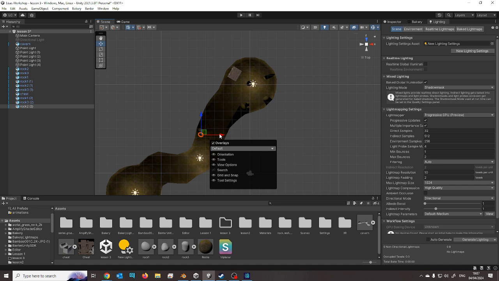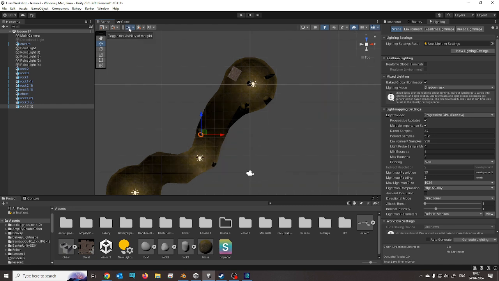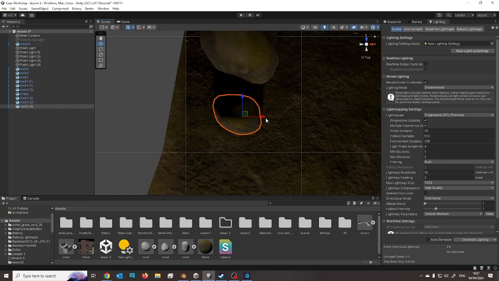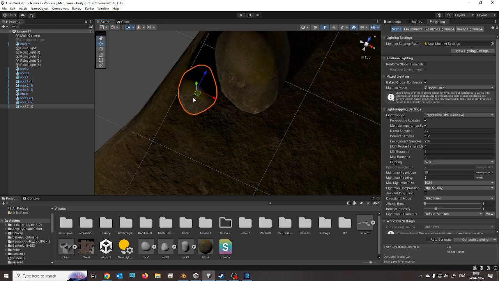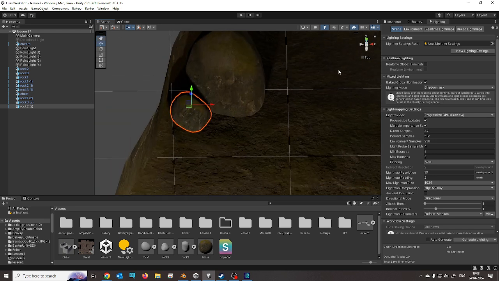Oh, didn't mean to do that. Come on, I don't want overlays. I don't know how I got that up there now. Is it one of these? There we go. We'll just zoom in on that, and then I can move it a little bit. Maybe rotate it a bit. Something like that. That'll do.